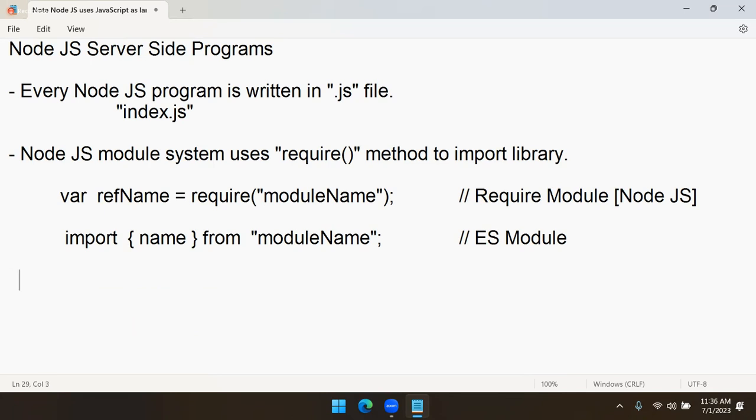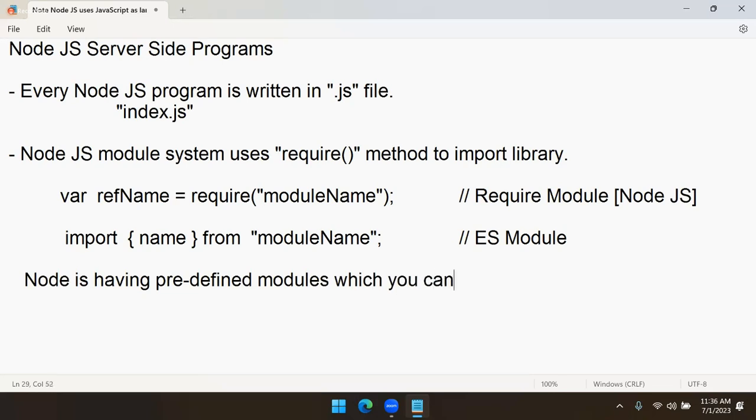Actually, the point is, Node has predefined modules, which you can use without installing. But other modules we have to install and use. Some predefined modules are already available with Node.js. You can directly use them.